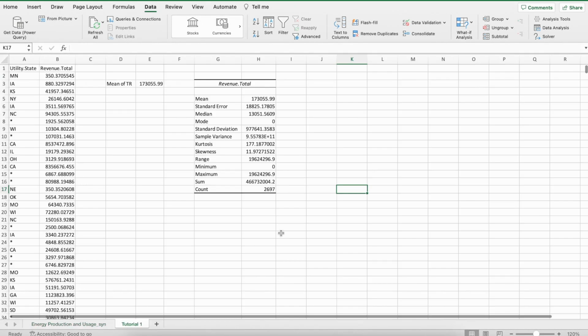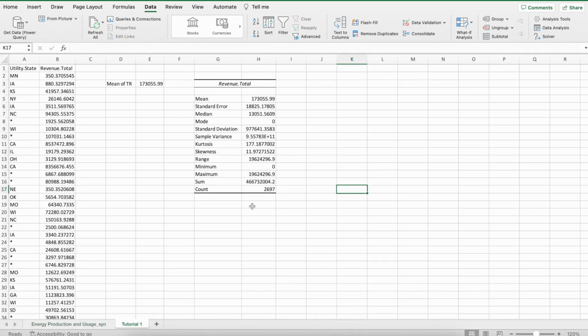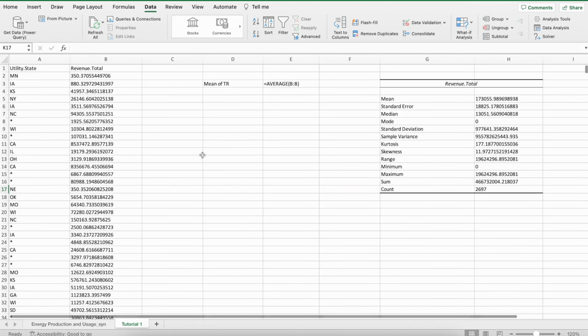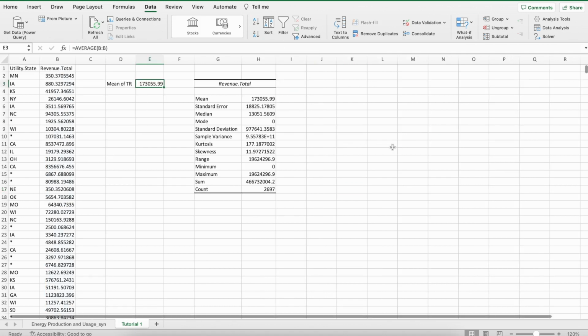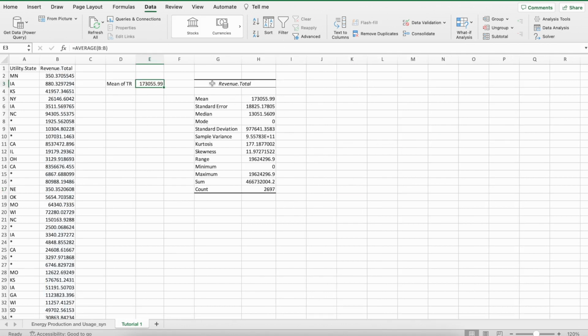So following on from last tutorial, if you haven't watched it, I've put it in the iCard area where you can just click onto that to watch the previous video on where we found the mean using two different methods. The first method was using the average command, and the second method was using the data analysis descriptive statistics add-in, whatever you call it, right?